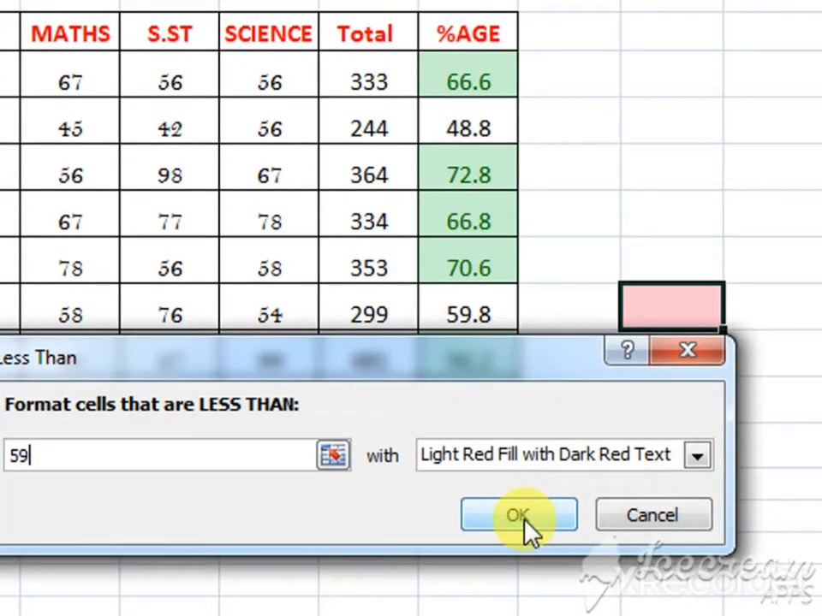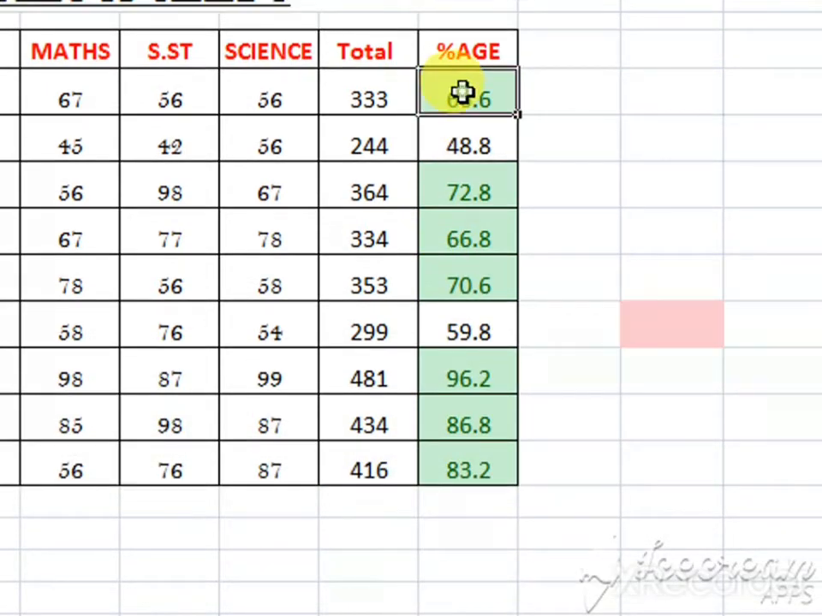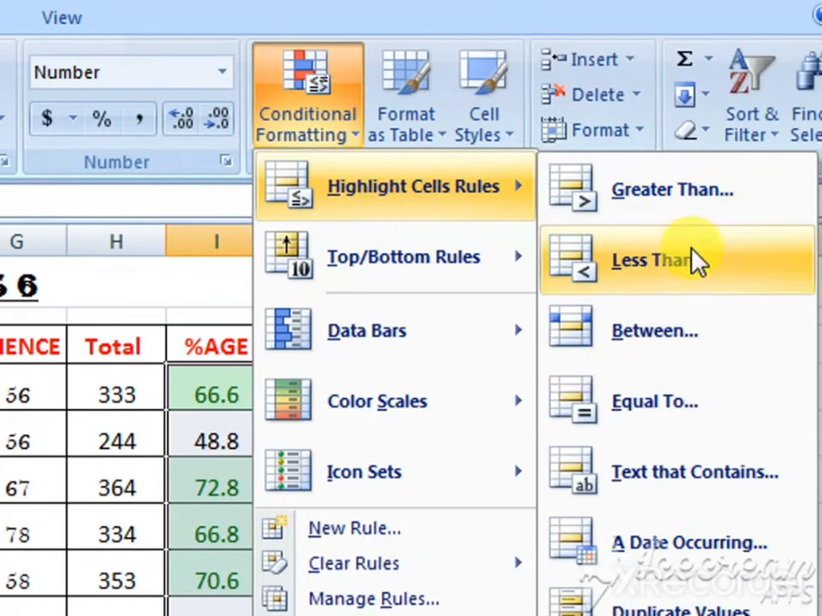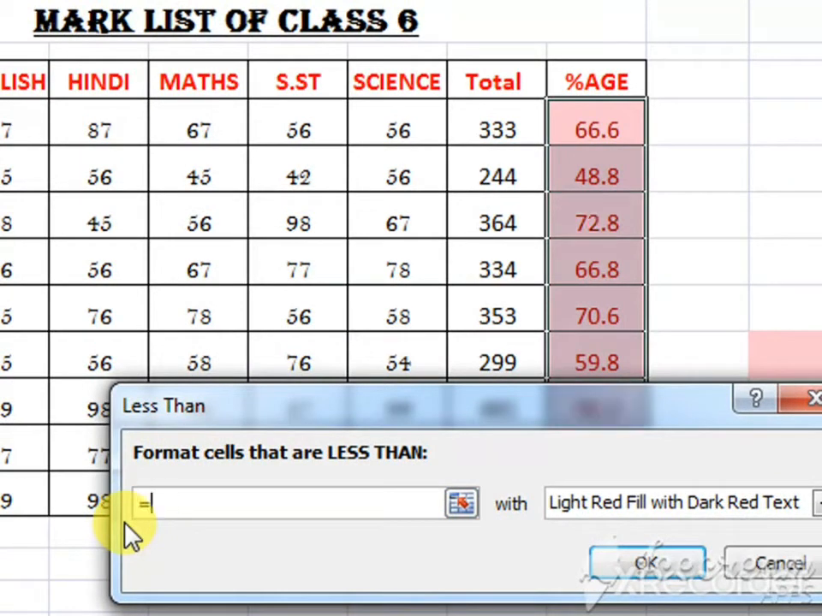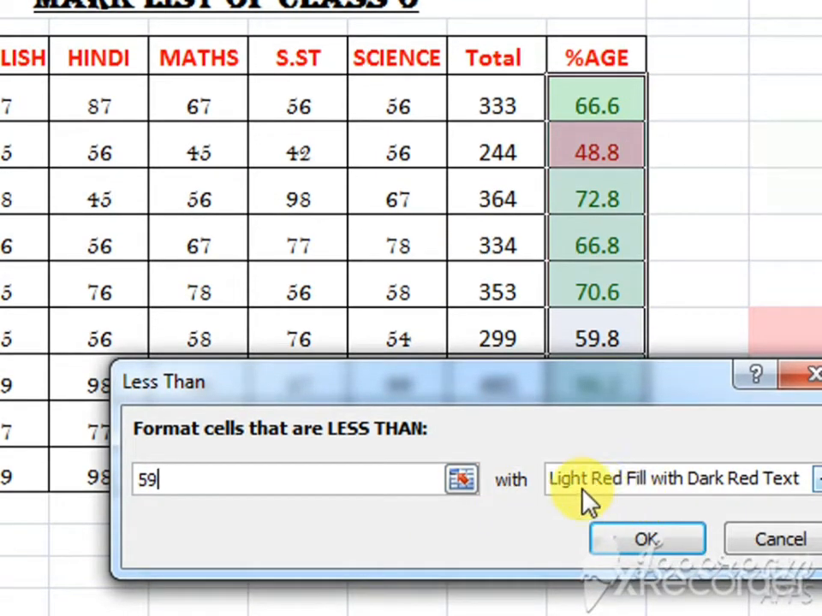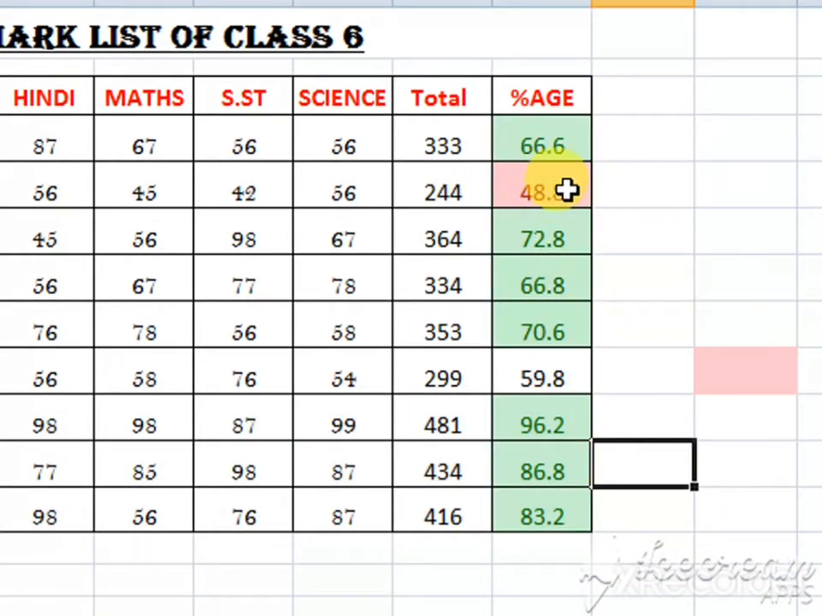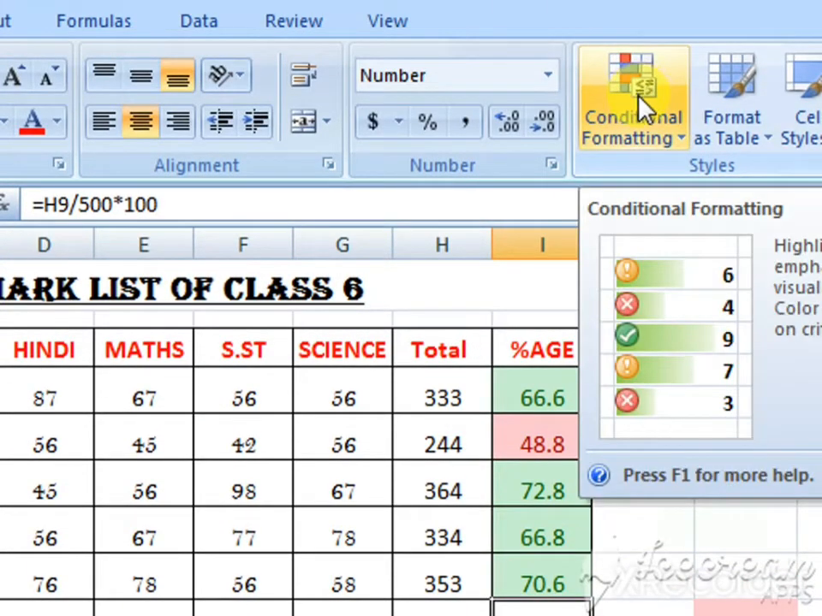Now first of all you have to select the area, then go to conditional formatting. Okay, less than, and write down here 59, meaning those percentages which are less than 59, please color with fill with red. See, this is only, this mark is 50 and less than 59, not this. Because this is more than 59, this is 59.8. Okay. So this is how we can do the conditional formatting.